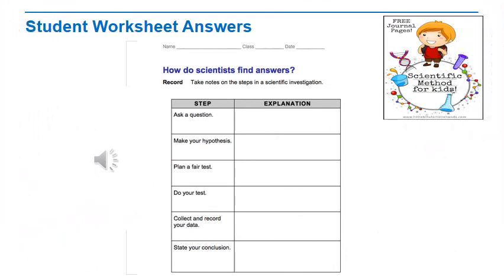And now imagine yourself as a scientist and do your own experiment. Go ahead, Mr. or Miss Scientist.